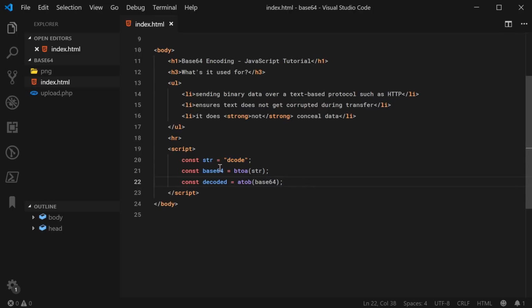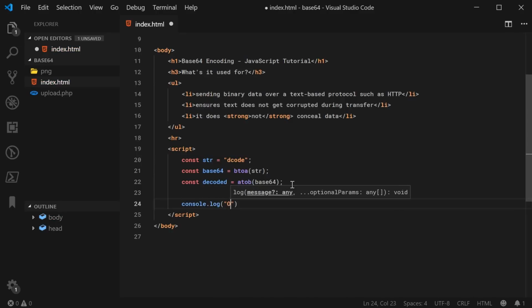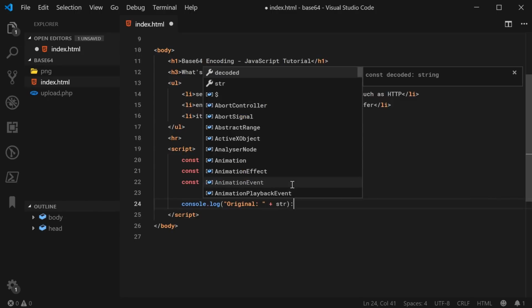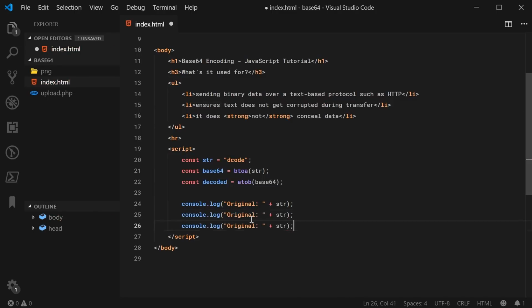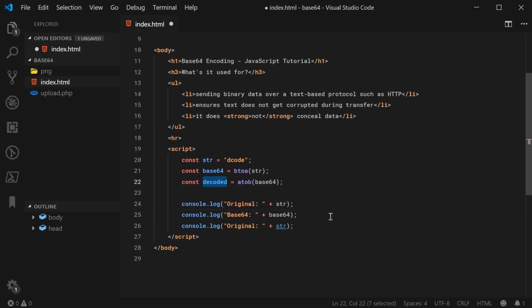So now I could simply log out these three constants. So I can say console.log. I'll just say original, then I can say plus str, and do the same thing for the Base64. Alright, put that there, and then I can say, of course, decoded down here.